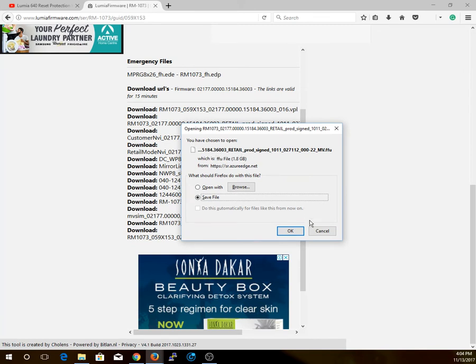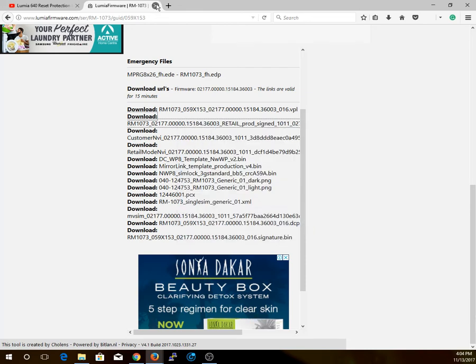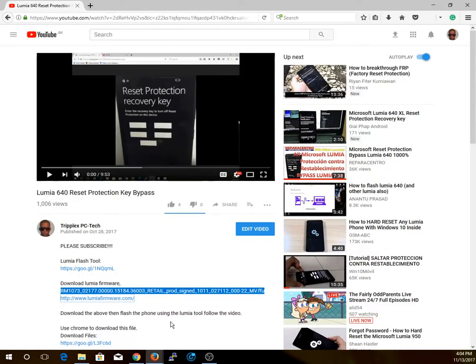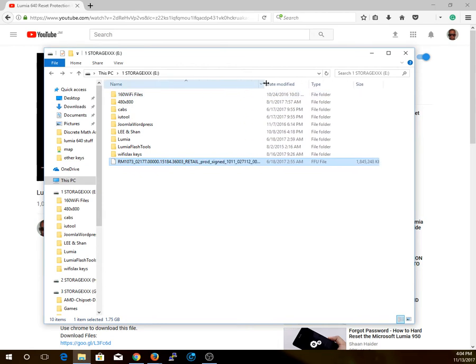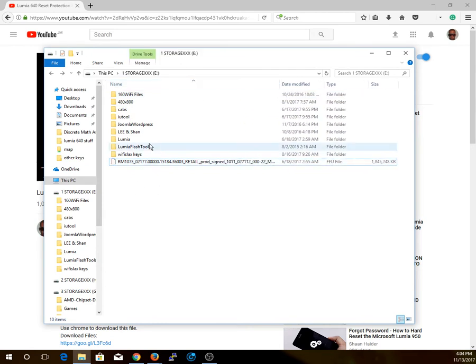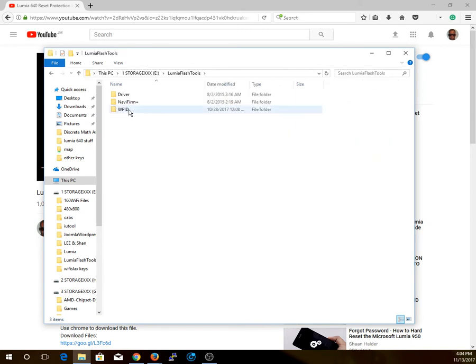See it here? Alright, so after you have finished that, you should have a file like this, the FFU file, and you should have the Lumia flash tools folder. You want to enter this folder.